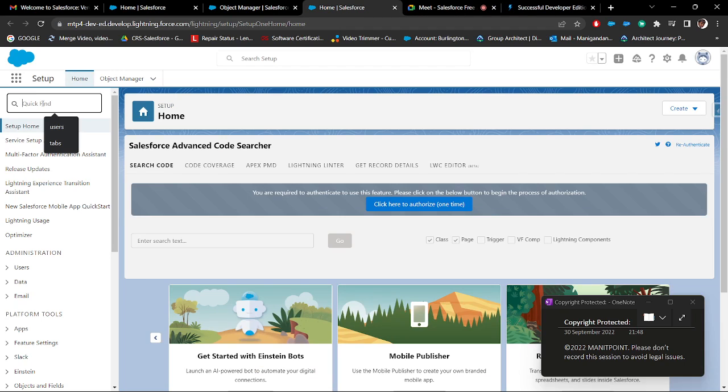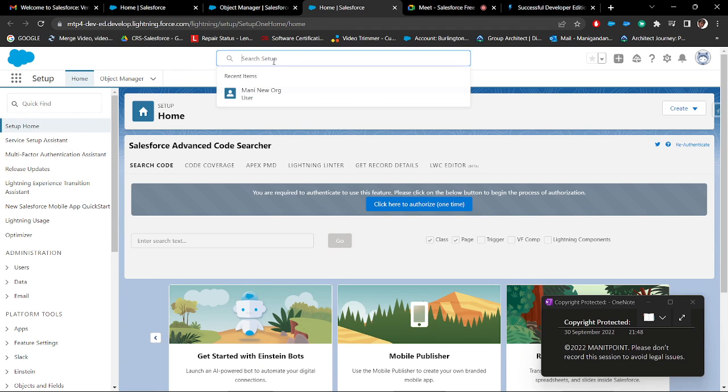You will get this quick find. And the fourth one is search functionality. If you want to search something, here you can search it. And the next one, which is the major one?